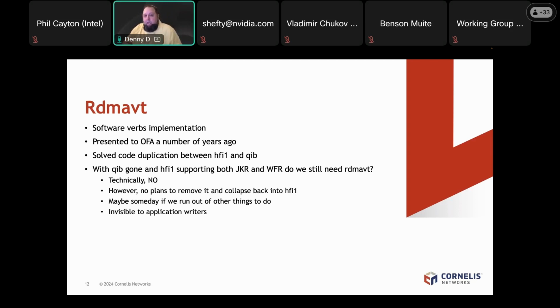So with QIB gone and HFI1 able to support both the drivers, do we still need RDMA VT? And the answer to that is no. However, at this time, I don't have any plans to actually remove it and shoehorn all that stuff back into the HFI1 driver. It's generally invisible to users. People don't have to know about it. It's more of a pain for packaging and just another driver to have to worry about for automation and stuff like that. So, someday we run out of things to do, maybe.